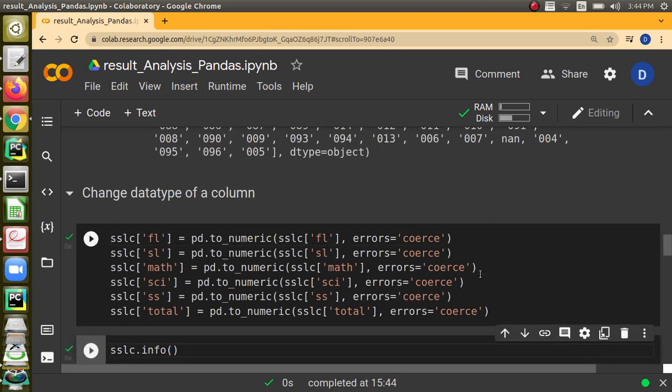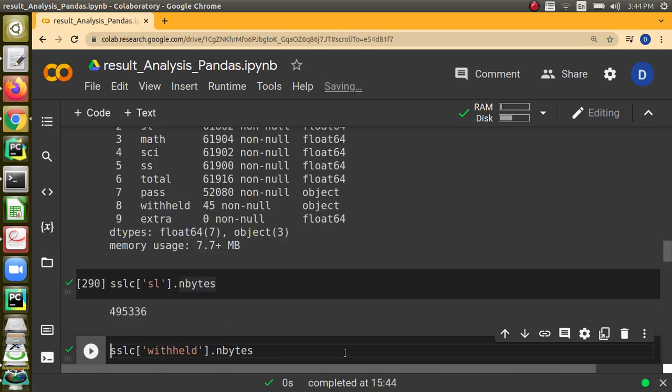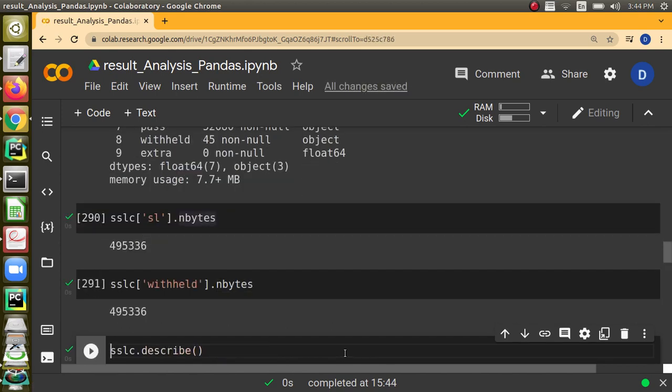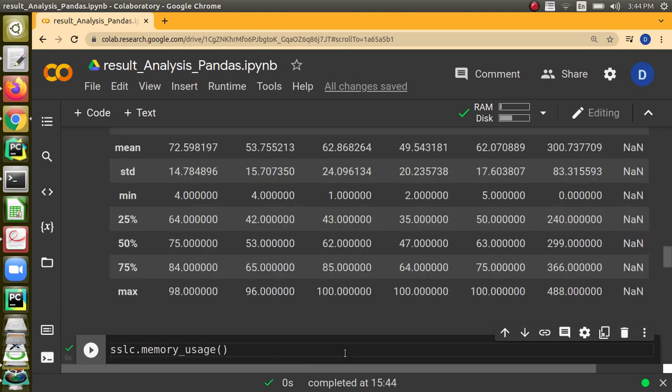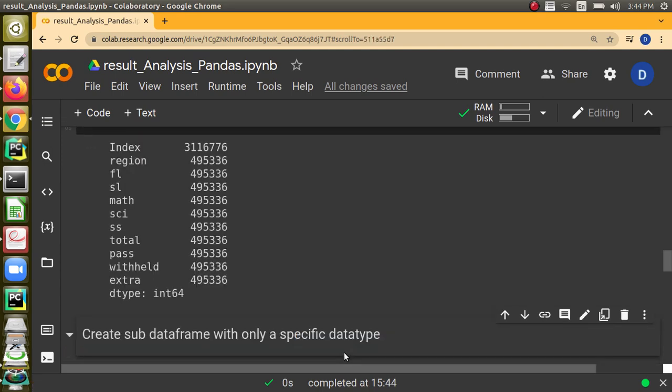So now we have converted to numeric. Now we can call the info function and see. We can note that now first language, second language, everything has become float. The data type of all these fields is now float, right? You can see the number of bytes once again. You can check it. Now we can use the describe function. It will give for all the numerical attributes since we are not passing anything. Of course, all the marks have been changed to numerical. So you can see the description about that, right?